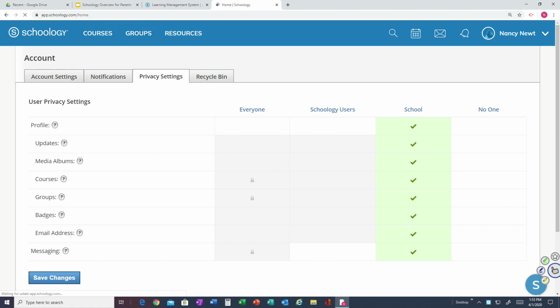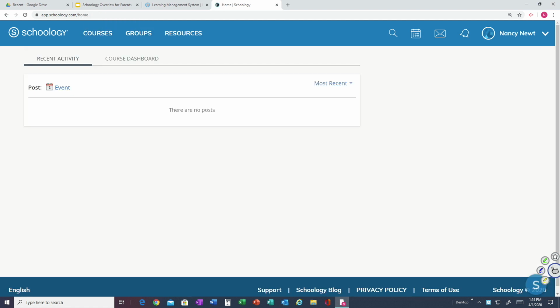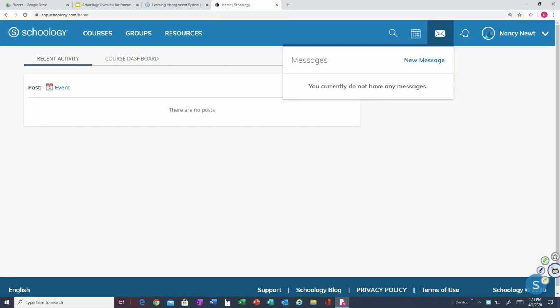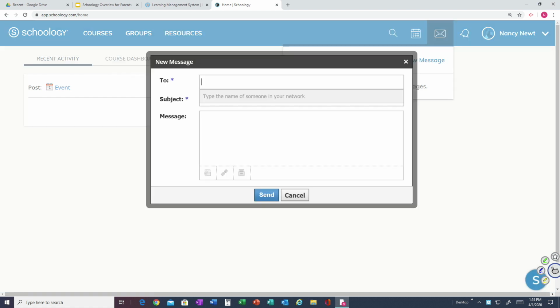Now, if I click on my home page, before we wrap up, I'd like to point out some other important features for you. So I mentioned that you are able to message your child's teacher. If you'd like to message your child's teacher, you're going to select at the top of the page here this envelope option. If I select that, any messages that I currently have in my inbox are going to come here. If I need a new message to my child's teacher, I can select that as well.